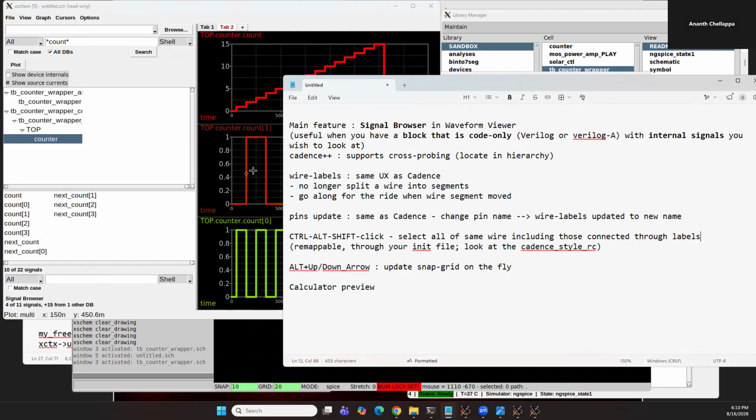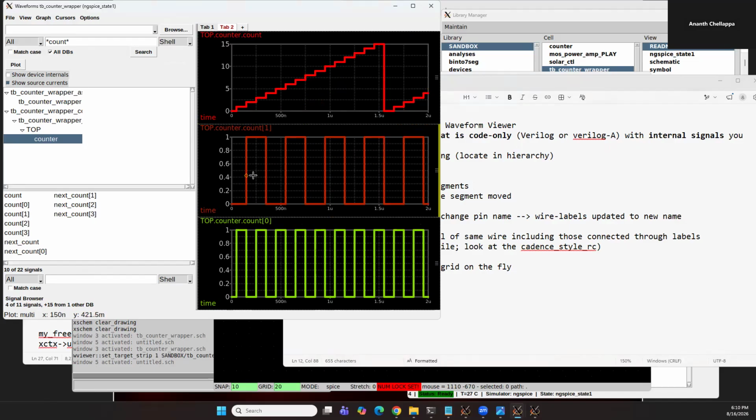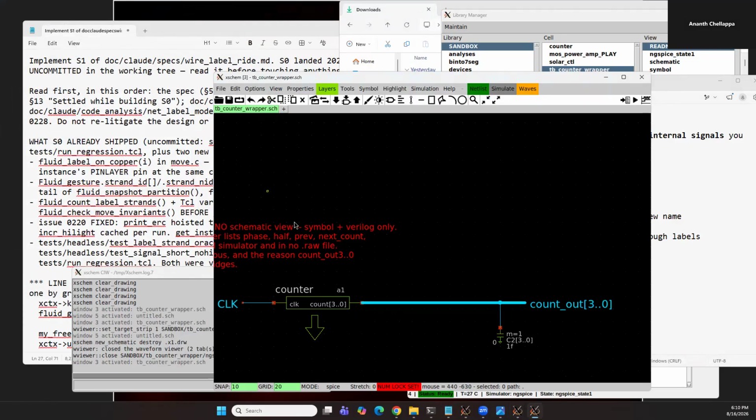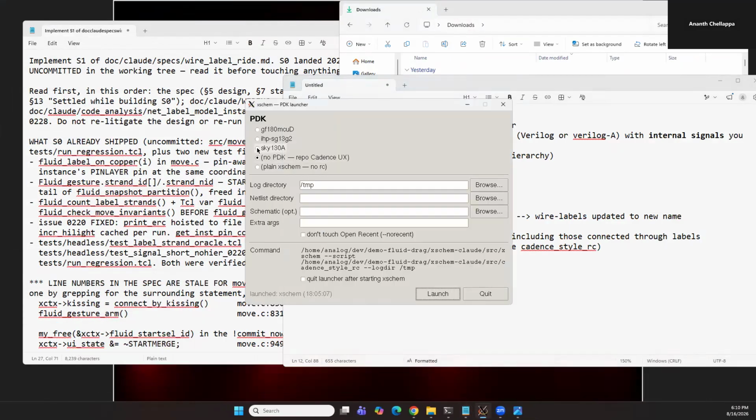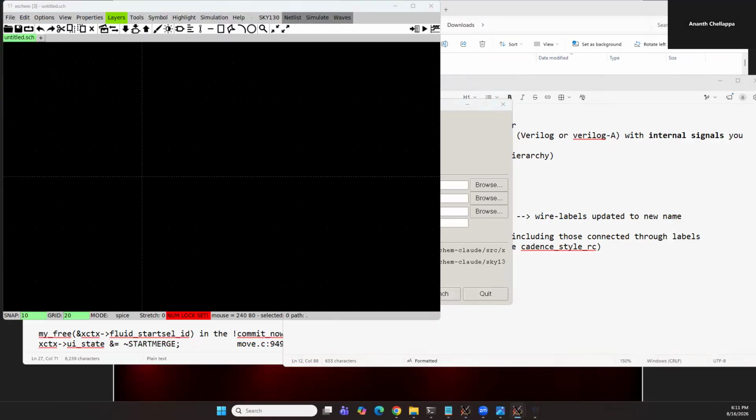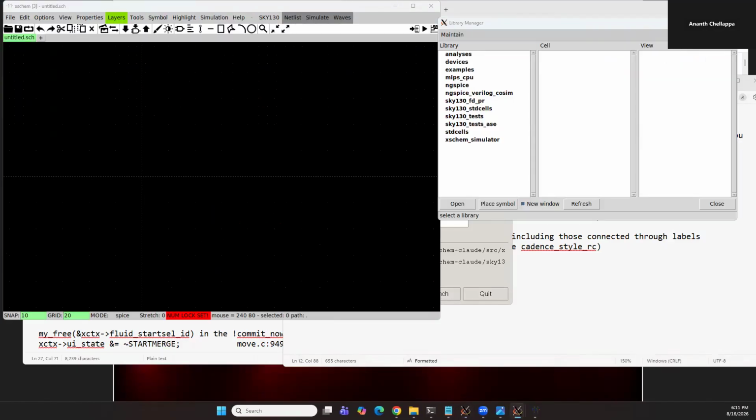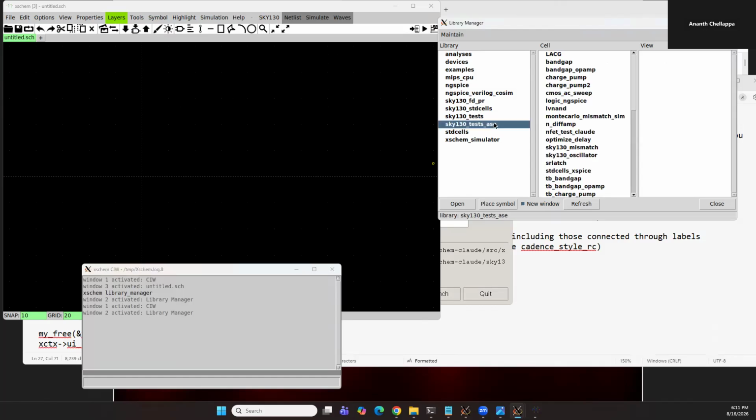Well, let's look at the other things now. So let's go out of here. I think I'll launch Sky 130. Actually, okay, let's launch that. And that as a test case is probably more pertinent to the hierarchy discussion. So let's come here and open this one, TB band gap.